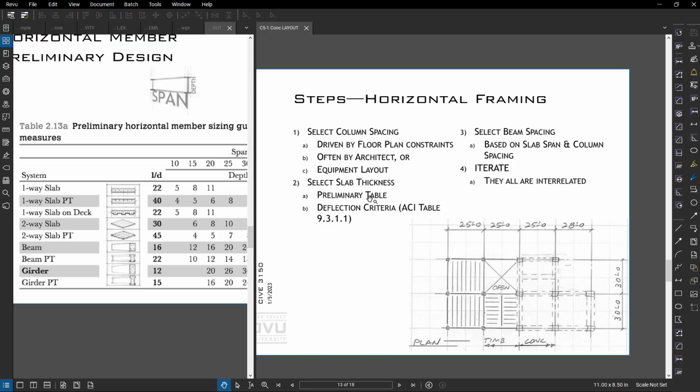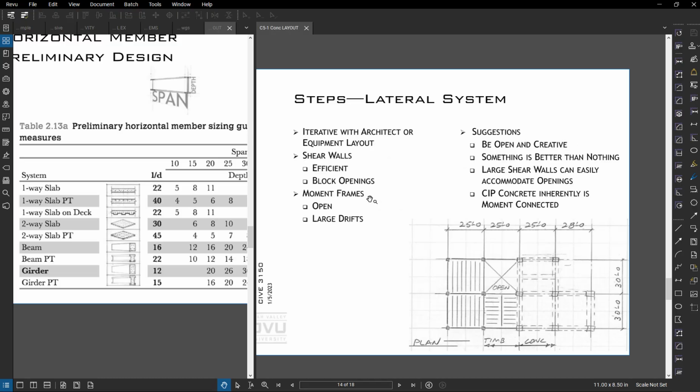All right, lateral system. This is going to be something that, again, is iterative with the architect. If we use any lateral system that blocks large portions of the building, then that really becomes a coordination thing with the architect. So if we choose shear walls, that's going to take more coordination on a project than moment frames. But there might be great reasons to do that.